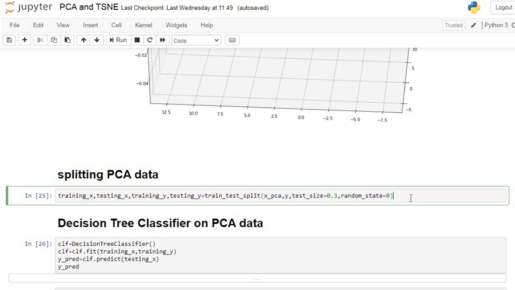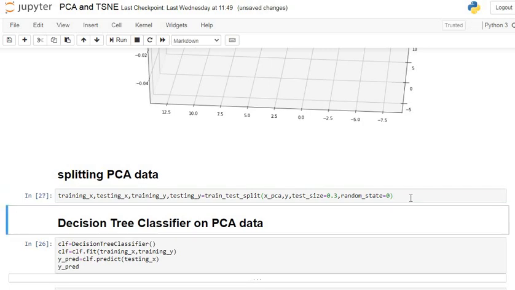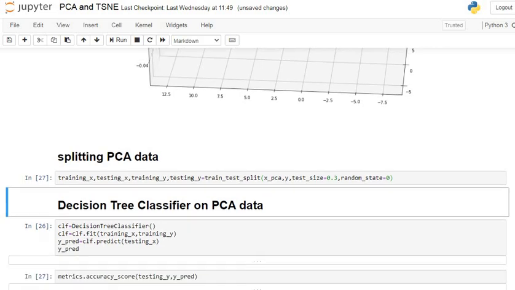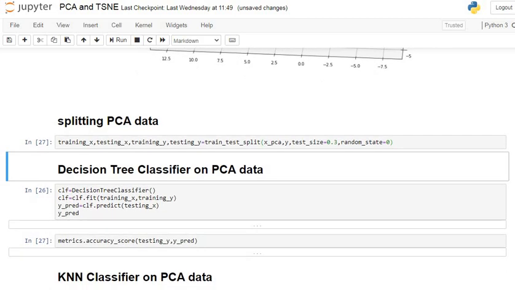So first of all, we split our PCA data, that is the reduced data, into training and testing. So let's execute our code. Our code is executed here. Our dataset is split into 70% training data and 30% testing data. Now, after splitting, we apply the decision tree classifier on this reduced data. That is the first model, the decision tree classifier.